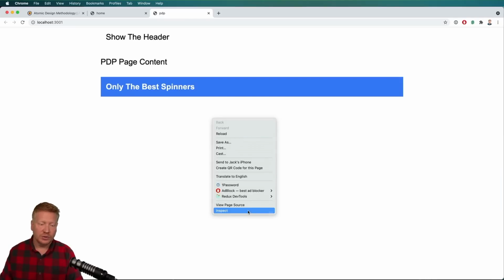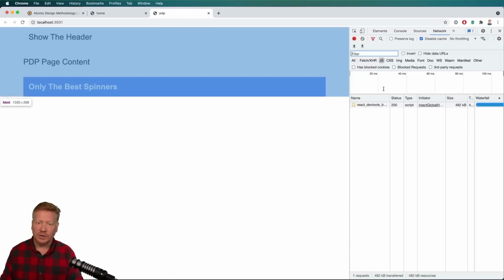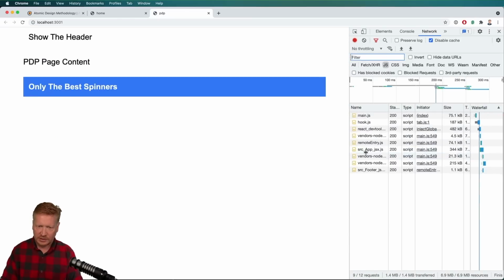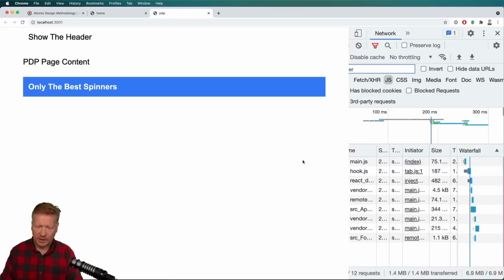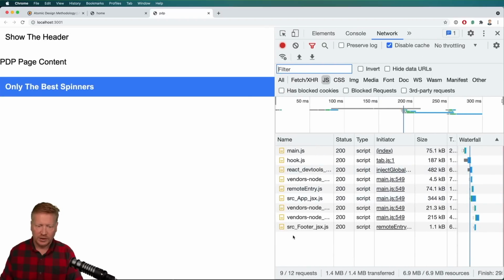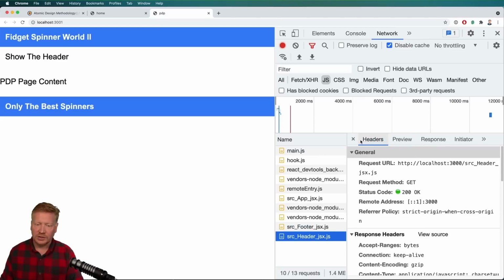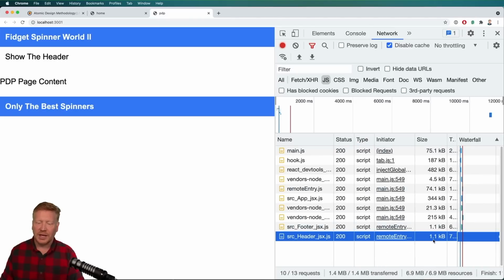All right, so we haven't shown the header so far. So let's go over here to our inspector and take a look at our network and see what we got going on. So I'm going to refresh this, and we're going to see that if I scroll down here, we have loaded the footer, but we have not yet loaded the header. And when I click on show the header over here, we get the header. And actually, let's go take a look at the size on that. It came in at 1.1 kilobytes.